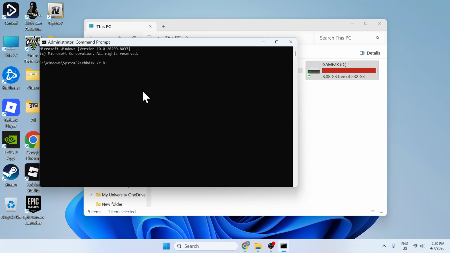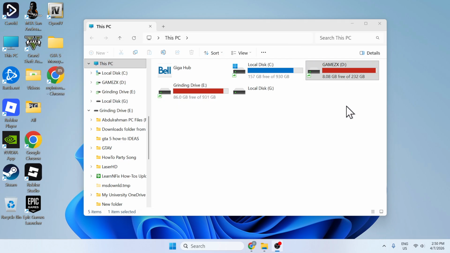So then you're gonna press enter and wait for it to load. It's gonna scan. Now after it finishes loading, you can try restarting your PC and see if this fixes your issue.